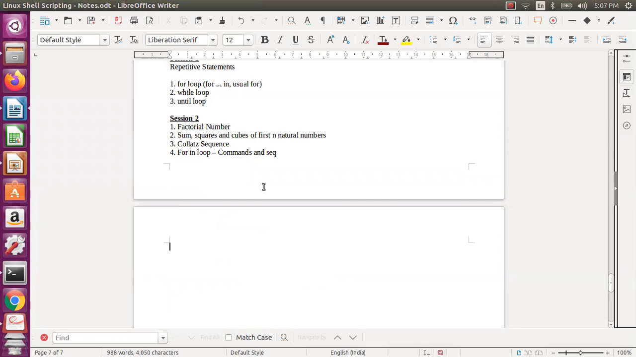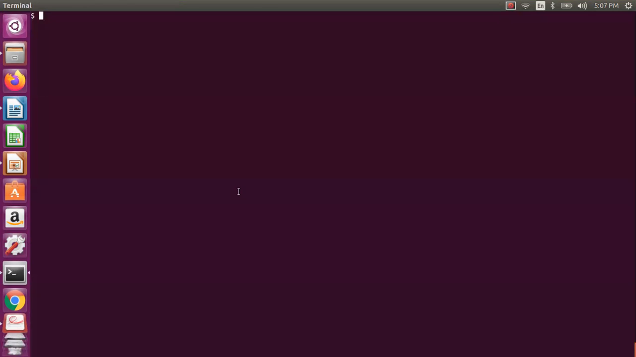So factorial number, what is a factorial number? Everyone knows. If I want 5 factorial, I'll be doing 1 into 2 into 3 into 4 into 5. This is one way. Or you can also do 5 into 4 into 3 into 2 into 1. Either way it is okay. So we can do that. We'll ask for user input and we will do it in multiple ways.